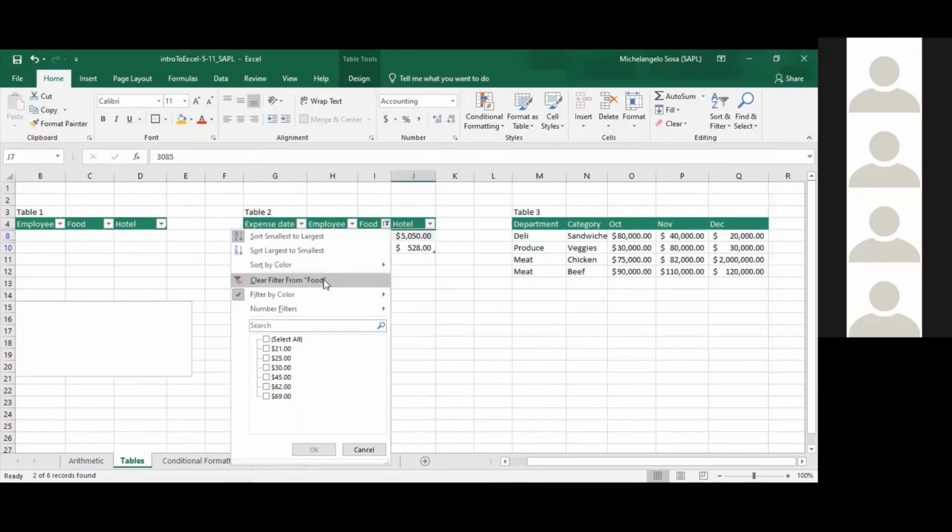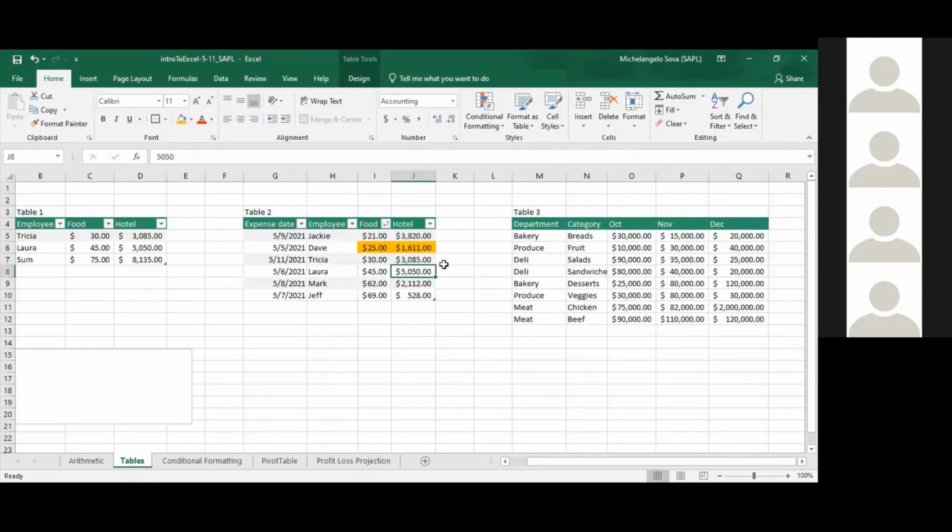Okay, I'm going to clear filter. All right, and that's it. Does anybody have any questions? Looks like there's no questions.